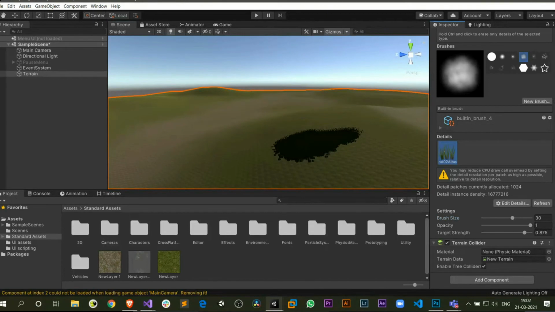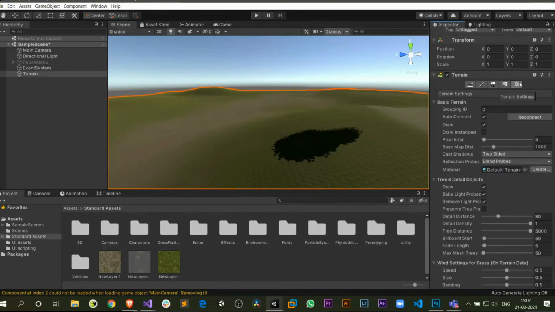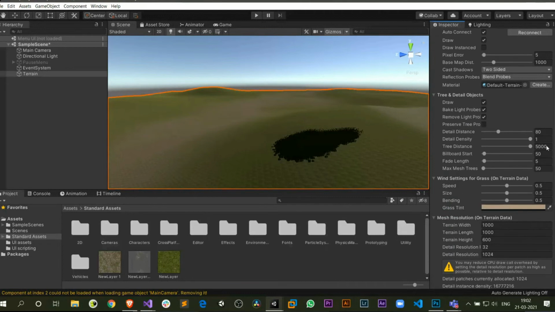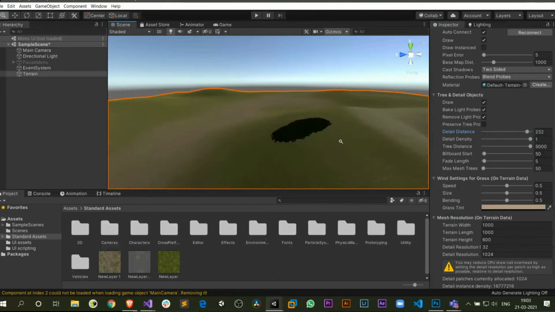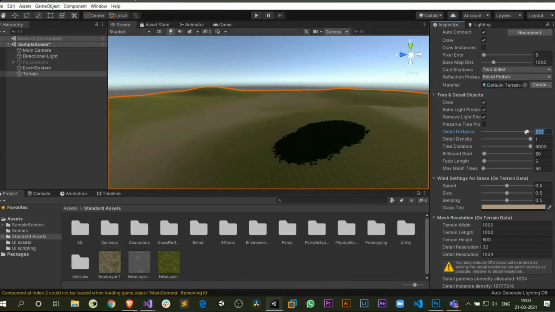You can change this from in here, terrain settings. You can change the distance from which the details are observed. For example, let's say if I reduce this, then the distance from the camera to the detail till which it's rendered is shorter. If I increase this further, then however far I go from this grass, it still renders. But it consumes system time. So let me set it to the default 80.